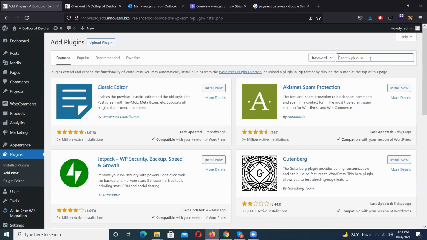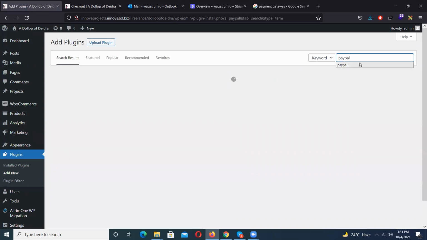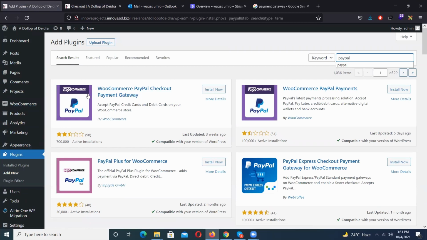If a user wants to add PayPal, they can just type PayPal in this keyword search option. And as you can see, a lot of plugins appear here. Right now we can simply install this one, the PayPal WooCommerce Gateway plugin, and then activate it.